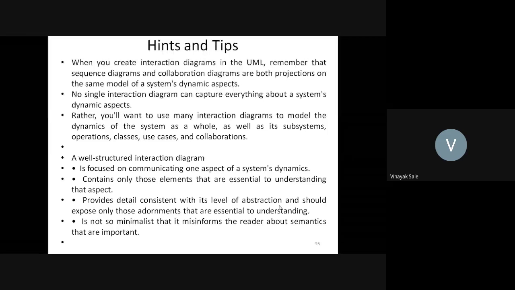A well-structured diagram is focused on communicating from one object to another in the form of the system's dynamic structure. A well-structured interaction diagram contains only those elements that are essential to understanding its aspects. It provides details consistent with its level of abstraction and should expose only those adornments that are essential to understanding. It is not minimalist, so that it misinforms the readers about semantics that are important.